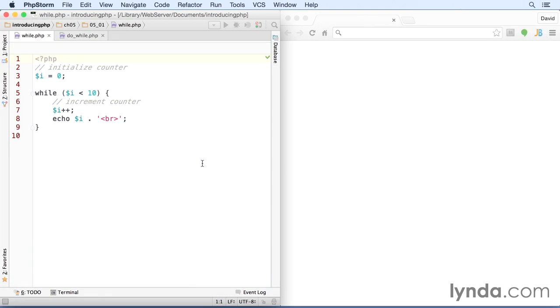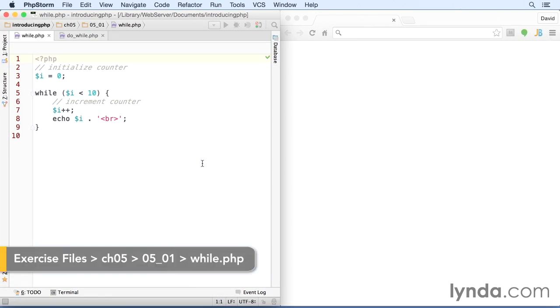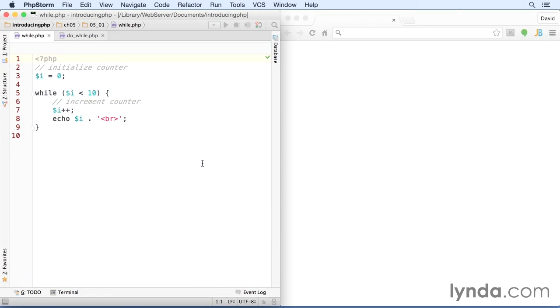This is while.php, which you can find in the chapter 505_01 folder of the exercise files. On line 3, the variable $i is initialized to 0. This is one of the rare occasions when it's acceptable to use a single letter as a variable name. By common convention, $i is used as the counter in loops. If you need more than one counter, it's common to use $j and $k.